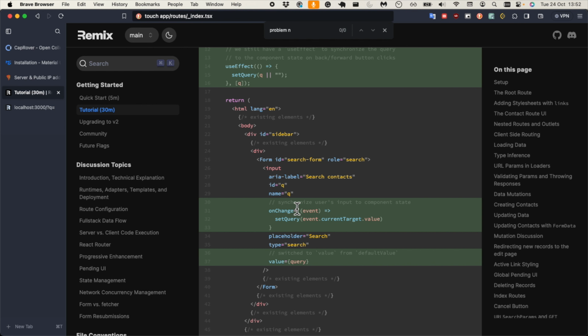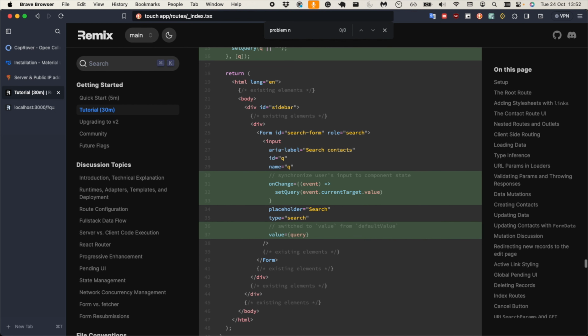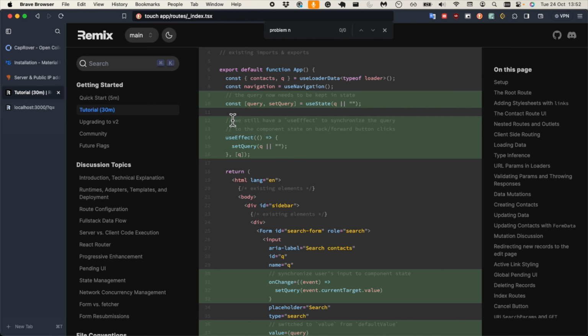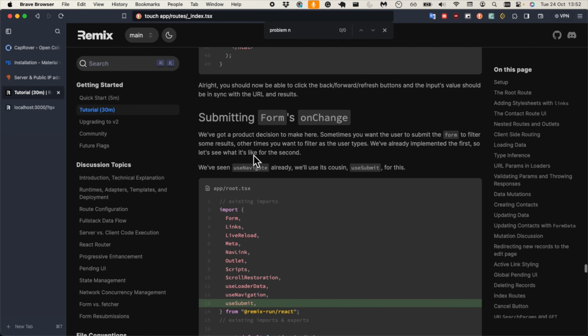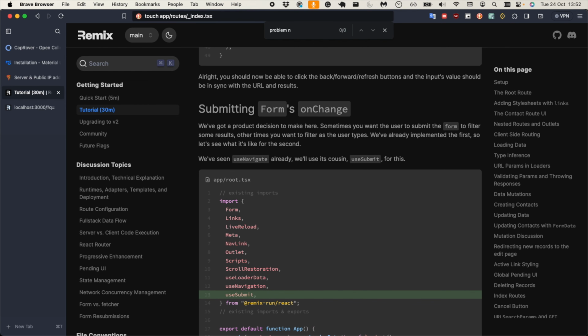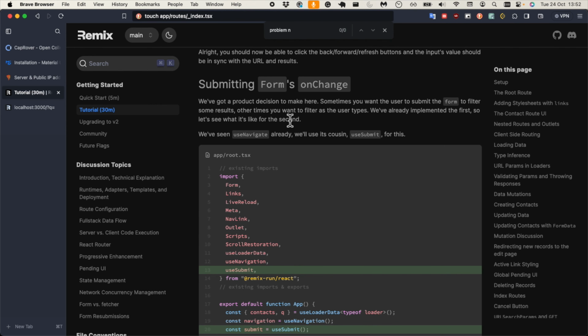Right, so as we type, we want to update the list without submitting it. We can do that by using this thing called useSubmit, which allows us to arbitrarily call submit when we like. So what we can do is just use an effect, I believe.